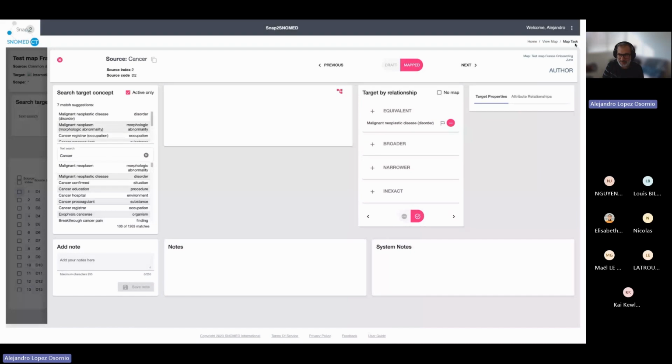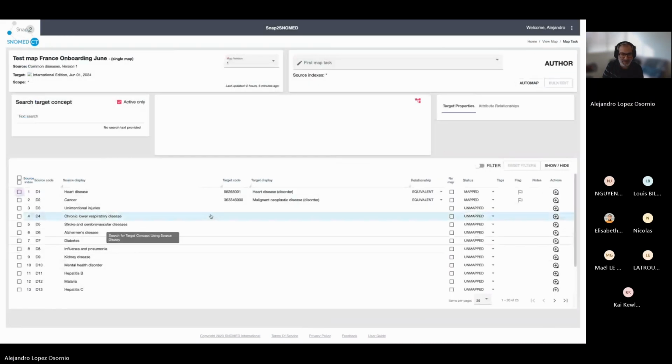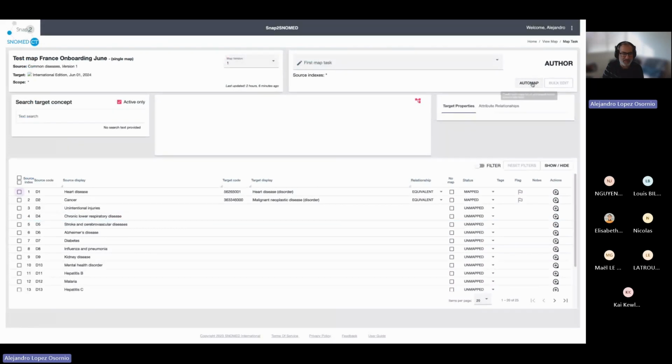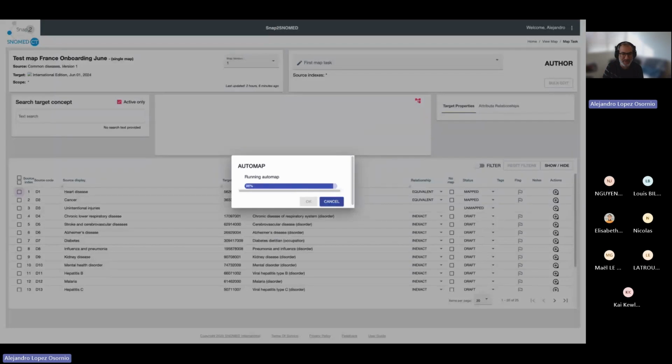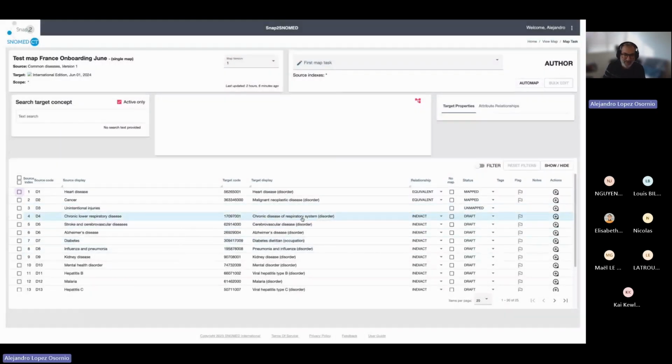But also, I can go back to the map task, and I can say, okay, let's try an automap. This tool includes an algorithm that will search for similar terms and will pick the most similar term for me to validate. These ones that I did manually, I have the relationship as equivalent and the status is mapped. Now we run automap. This is looking at each one of the concepts, trying to find the best match for each one of them. All of this needs to be validated.